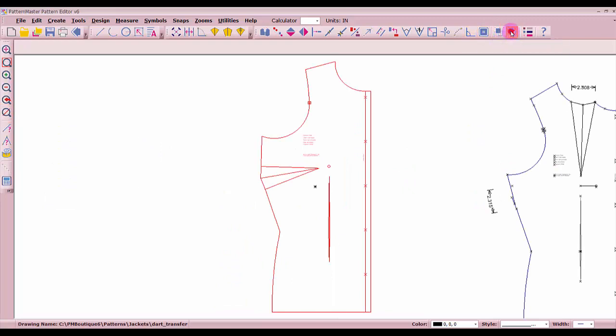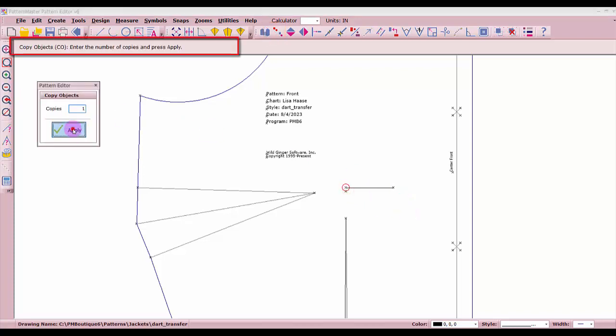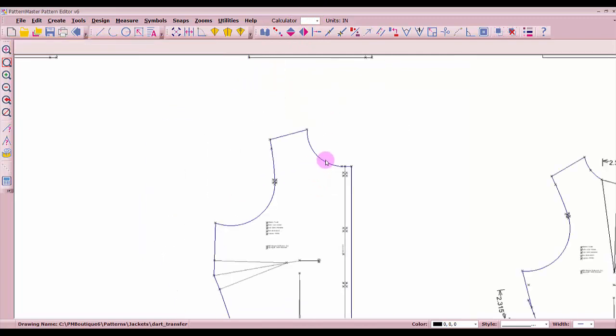Zoom selected. Ungroup. You still have to draw your guide and get this bust point out of the way. Do want to intersect this to that guide and do your midpoint, break at the midpoint, draw a line from that midpoint to the bust point. Now what we're going to do here, we're going to select all these lines and we're going to zoom select it.